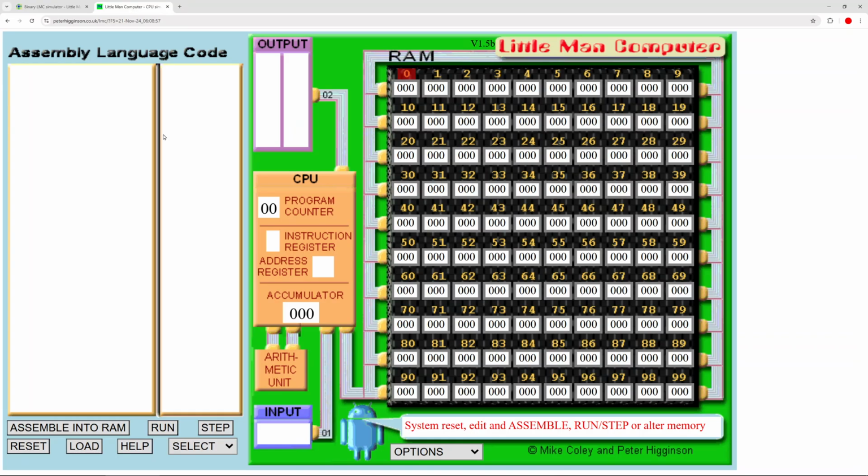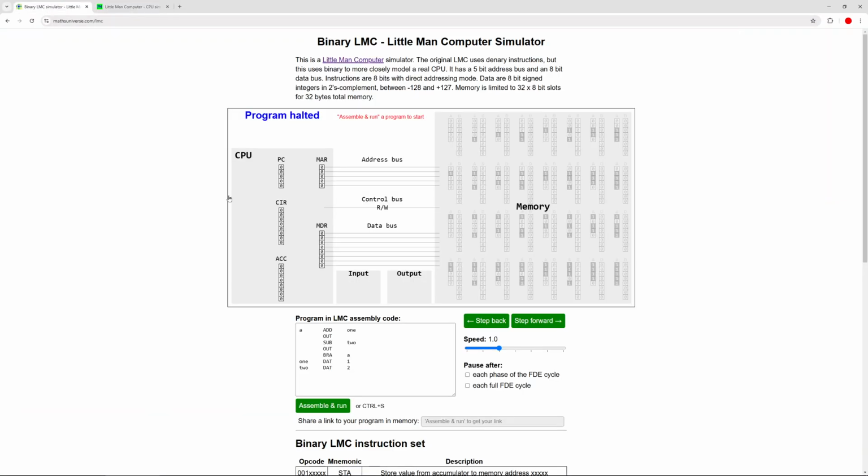You may be more familiar with simulators like this, which have 100 different memory addresses and each one can store a denary number up to 999. My simulator uses binary instead, so we have just 32 memory addresses and each one can store a number between -128 and +127. Those of you familiar with 2's complement will understand that this is a way of holding a number, including positive and negative numbers, using just 8 bits.